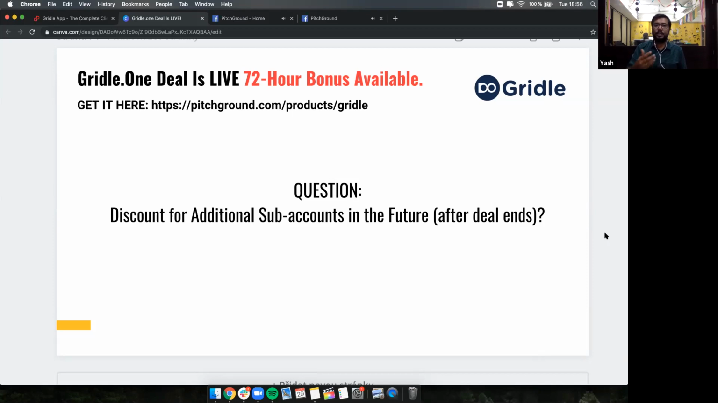So the plan that you're seeing on PitchGround is the 72-hour bonus, right? So there are more plans that will come, which obviously are more expensive than what we have in the 72-hour bonus. But over there, we've clarified what happens and how it works for additional sub accounts as well. Additional sub accounts work essentially like an add-on on top of the sub accounts that you already have.